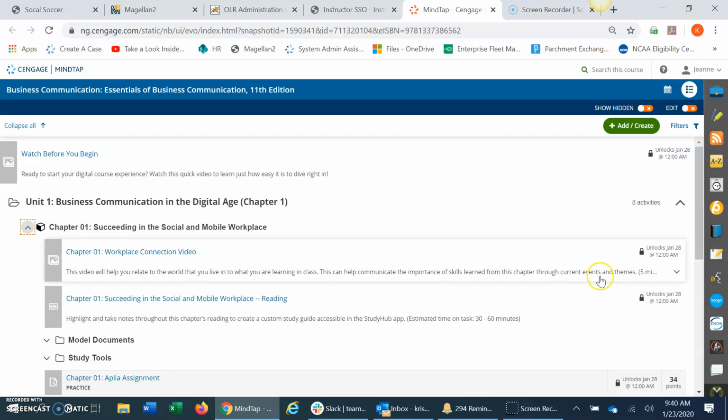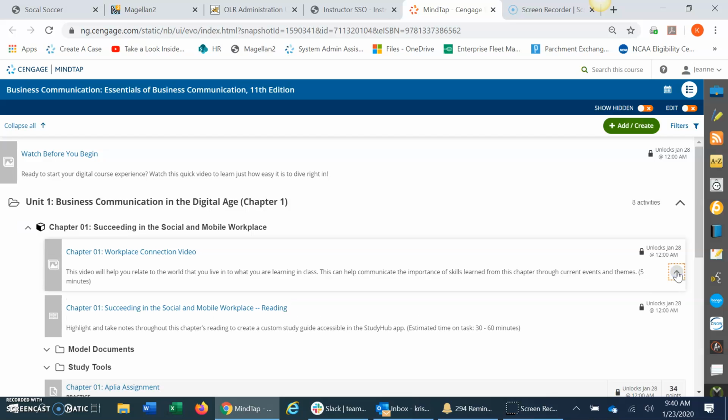It looks like she does already have due dates here or unlock dates. So essentially, this actually doesn't unlock until January 28th. Again, if you want me to give you a clean slate and take all those out so you can do them yourself, you're free to let me know. We'll create a different course that has that taken care of for you. So that's just a workplace connection video we have first.